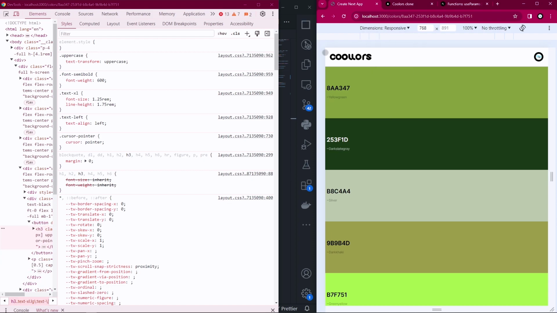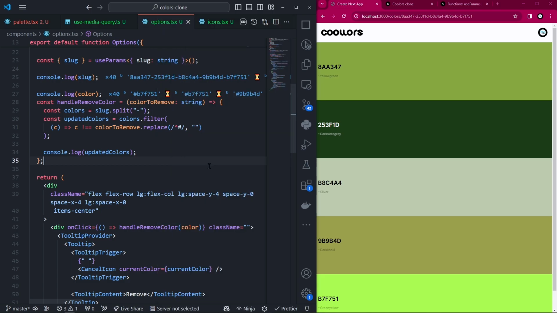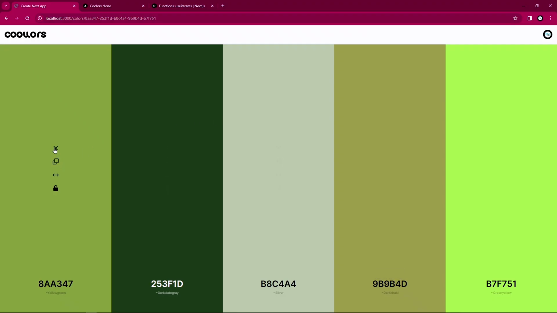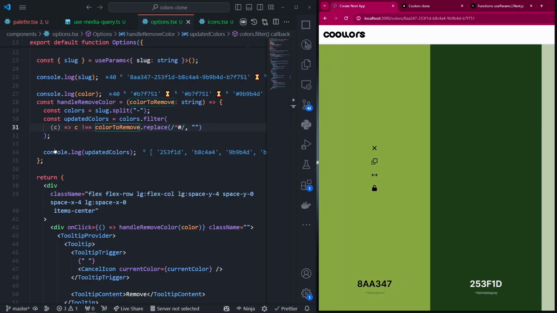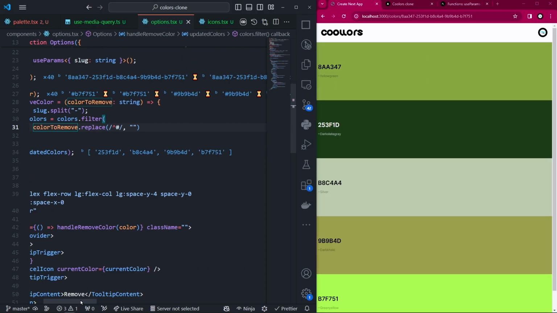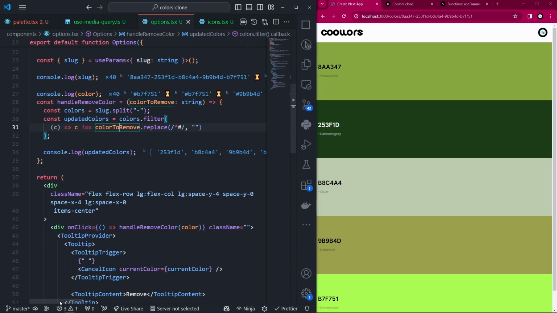Let's take this out. Now at this point, since we're taking out the hash from the color to remove, we should be able to filter the properties. So if you click on this, we should have an array with just 4 values if we undo this properly. Yeah, so we have an array with 4 values. This first one we clicked on, 8AA3A47, has been taken out of the array. So now the array starts from 253F1G. We are almost there, taking out a particular color.